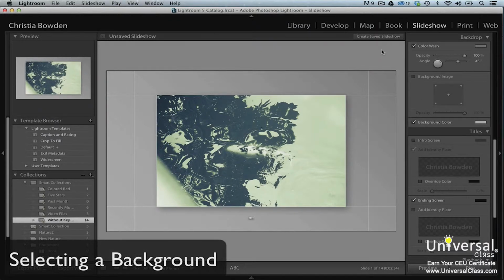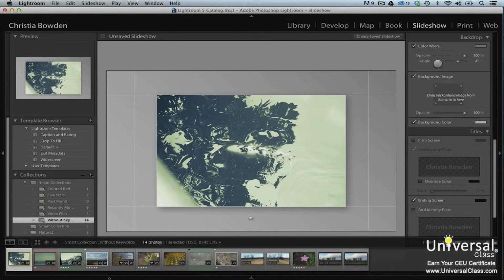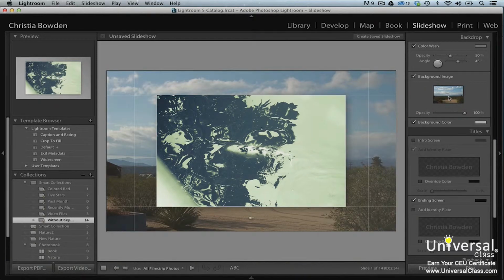To select a background for a slide, go to the Backdrop panel in the right panel group. Make sure Background Image is checked if you want to use an image for your slide background. Next, click and drag the image that you want to use for the background to the panel. You can then use the opacity slider to adjust the opacity of the image.